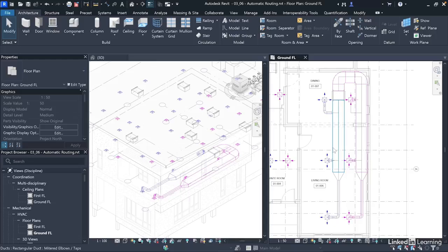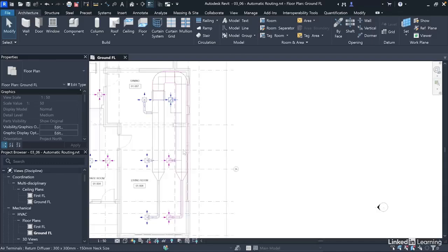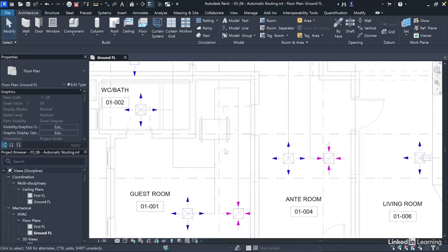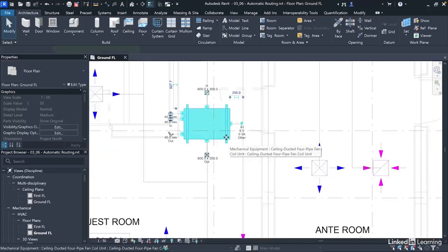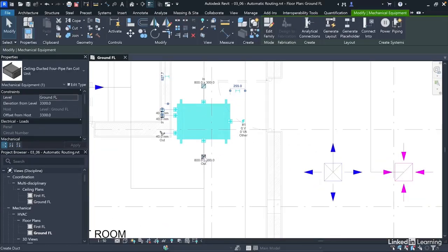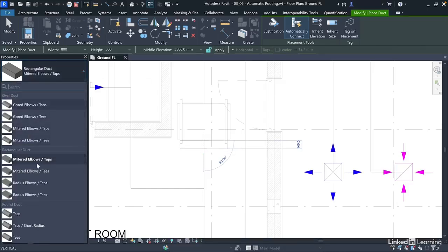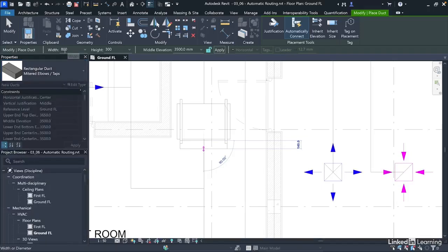So to quickly demonstrate how that can actually work, I will manually connect this guest zone. To start, I'll click on the zone equipment, which is the fan coil unit. And now you can see this connector here. I can start creating my connection out of there. Now the first thing I want to do, just like we did for our conversion settings, is to make sure that I pick the right duct from here. So I make sure that this is my third elbow tabs. And now you can see the duct size coming out of the equipment, 800 by 300.